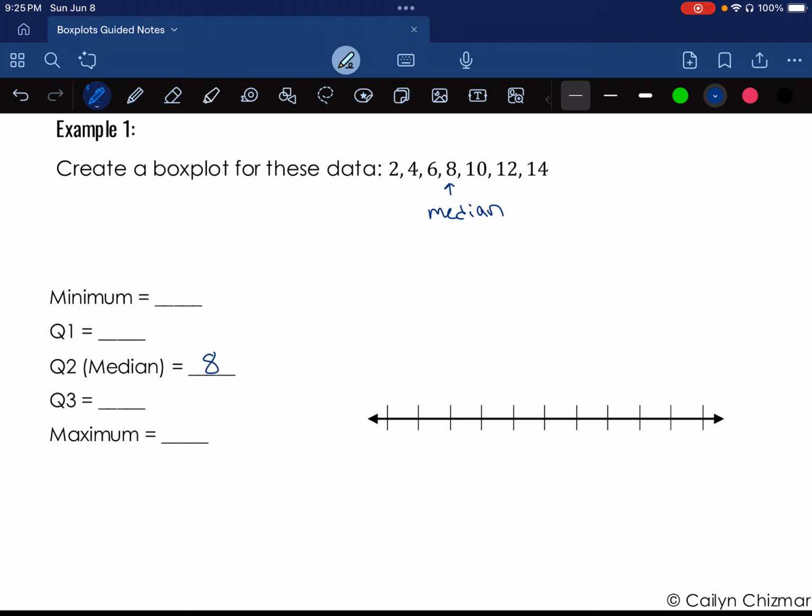Now I'm going to look at what's to the left, right? That lower portion, and what's to the right, the upper portion, and I'm going to find the median of those values. So in this case, it'll be 4 and 12. So that makes 4 Q1 and 12 Q3. And then my minimum and maximum values are just the smallest and largest in the set.